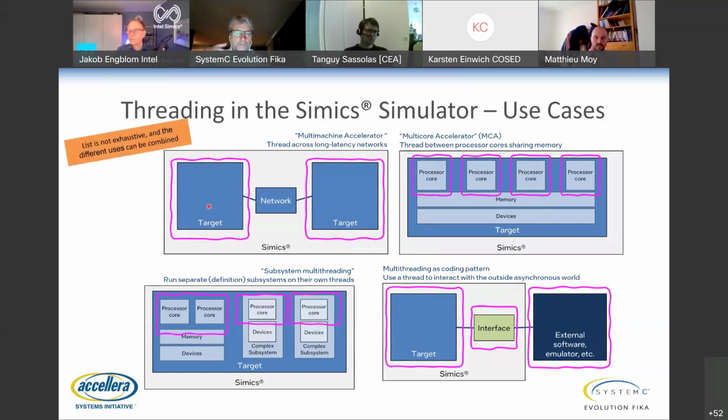And of course, we can combine these different use cases. It's perfectly possible to have multiple subsystems threaded out inside a target system, inside a network, etc. Right? So it's very easy to come up with a lot of parallel work in this way when you have hundreds of CPUs inside your target system.